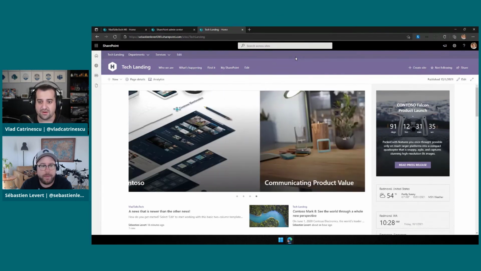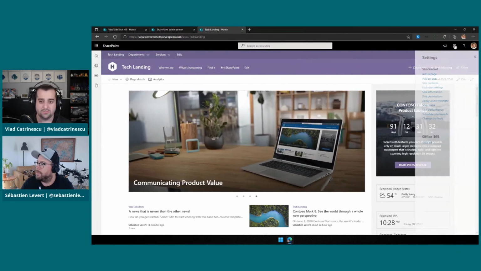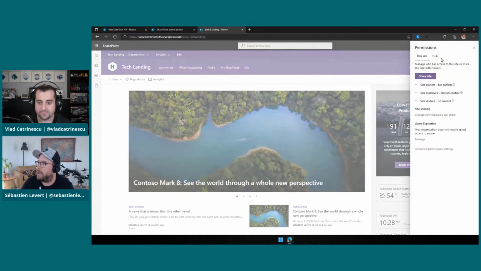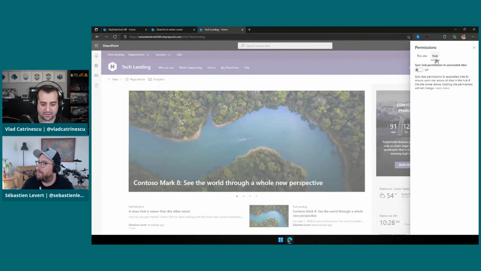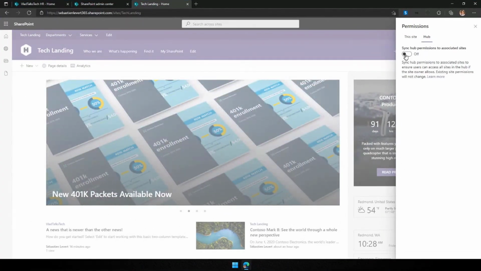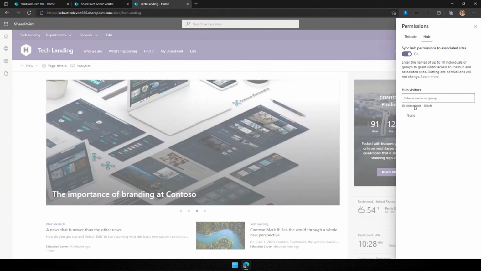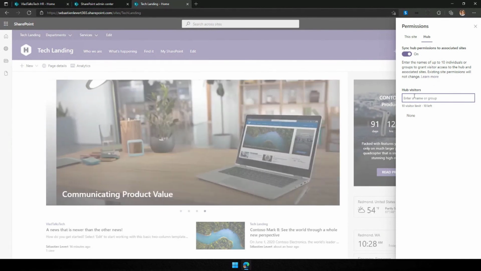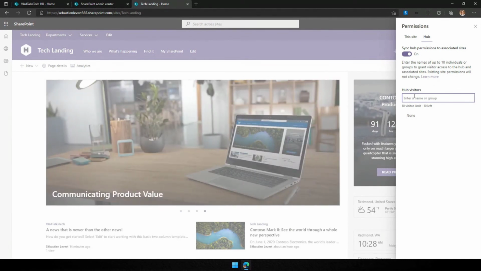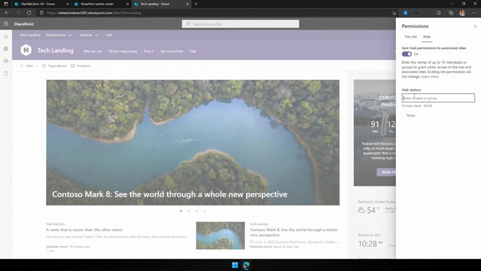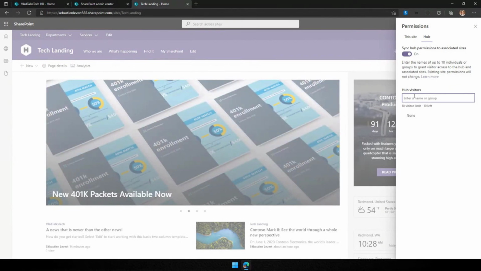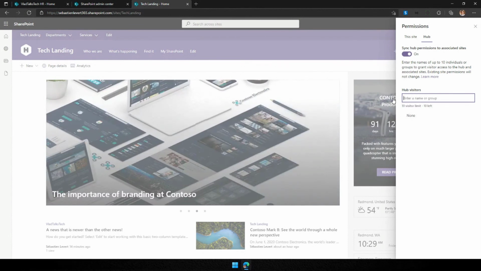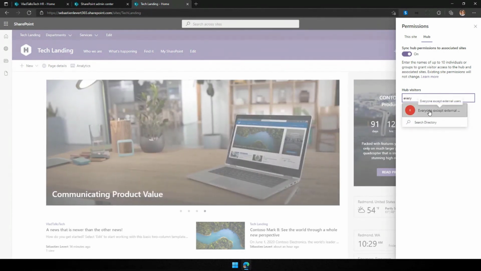So, Seb, if you go in the settings of the main hub and you go to permissions, you'll have a hub over there. Let me go back in full screen. Yep. And then see, you have sync hub permissions to associated sites. This way, and it's only for hub visitors, this will not change the existing permissions on the other sites. It will just make sure that everybody who has access, who you add right here in the hub visitors group, will be a visitor everywhere. And of course, you can use, I think it's Everyone, yeah, there you go. Everyone except external.